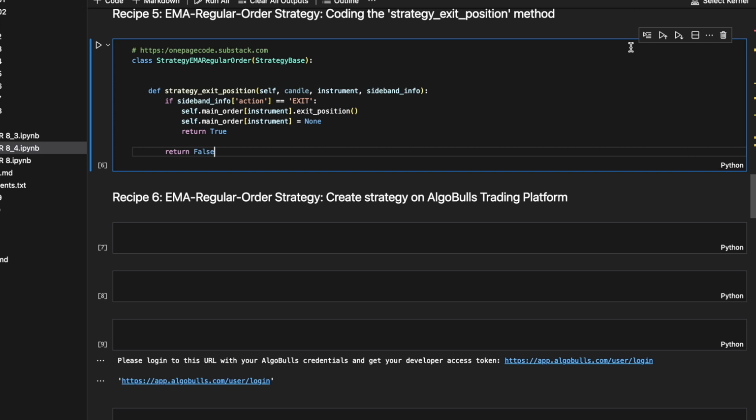This code is a part of the Algorithmic Trading Code Strategies step-by-step project. It is a class definition called strategy_regular_order, which is a subclass of strategy_base. The function strategy_exit_position is defined within this class. It takes three parameters, candle, instrument, and sideband_info.